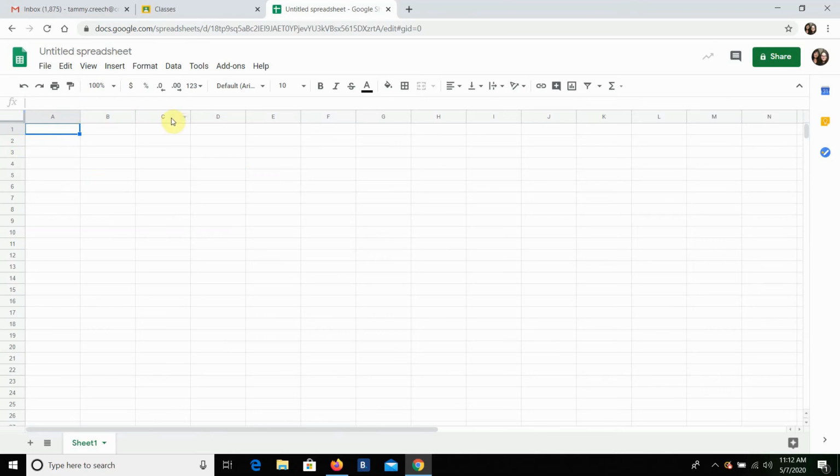Now, if you click on the letters across the top and highlight, these are all called columns. And if you think about columns, you think about the big white column poles like you see in front of a courthouse or something like that. So, then we'll move on.